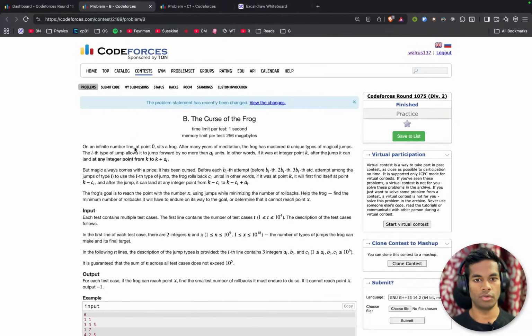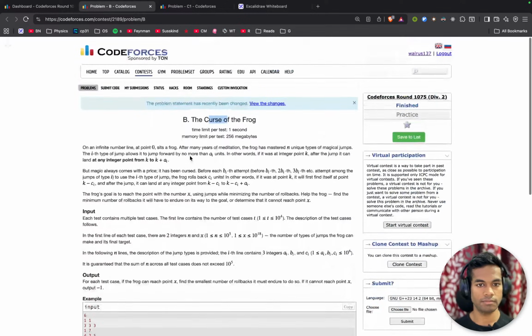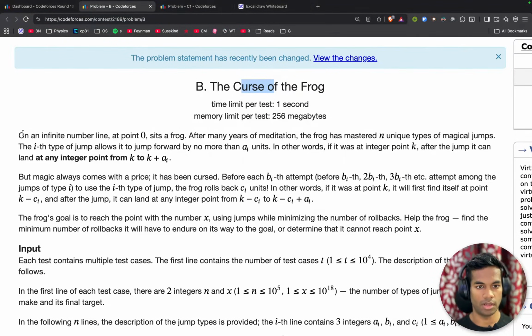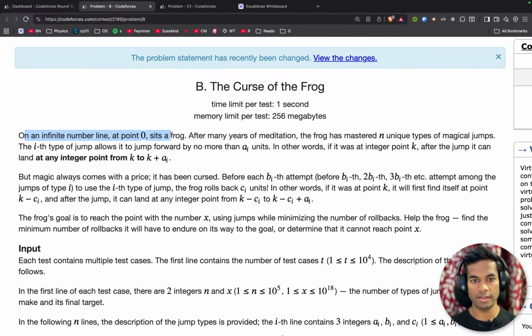And now on to problem number 2, the curse of the frog. In this we have an infinite number line, and at point 0 sits a frog. After many years of meditation, the frog has mastered n unique types of magical jumps. And in this problem also, there was the same problem of this statement being unclear.